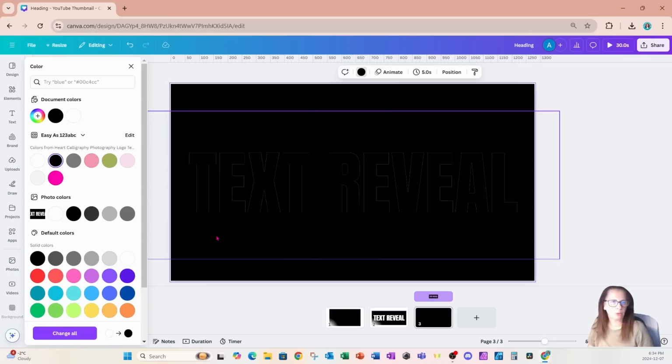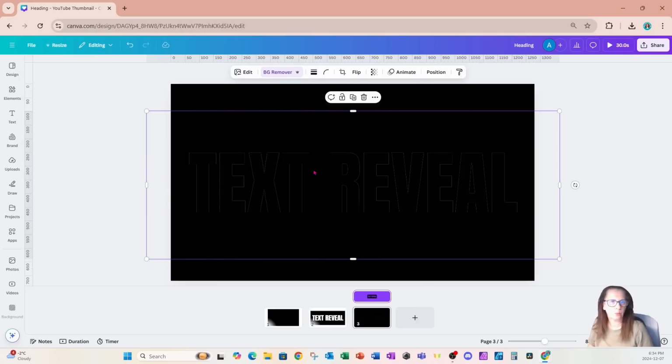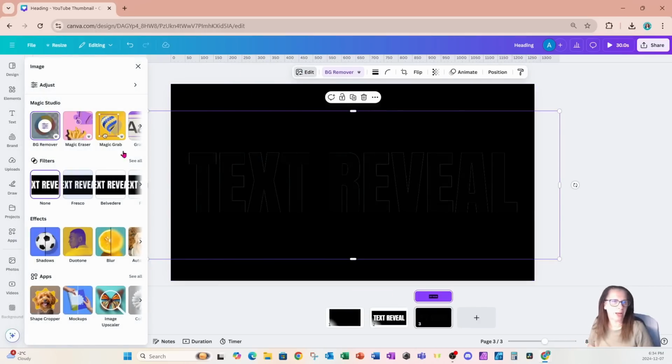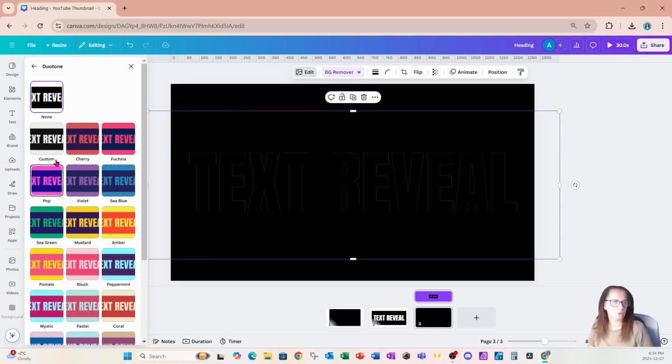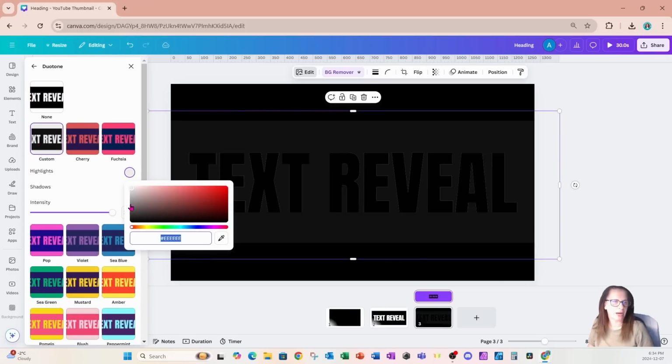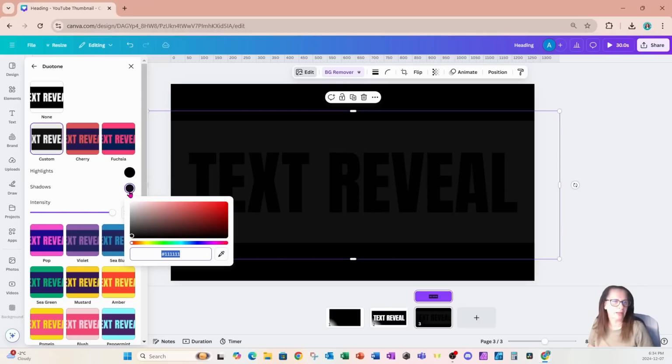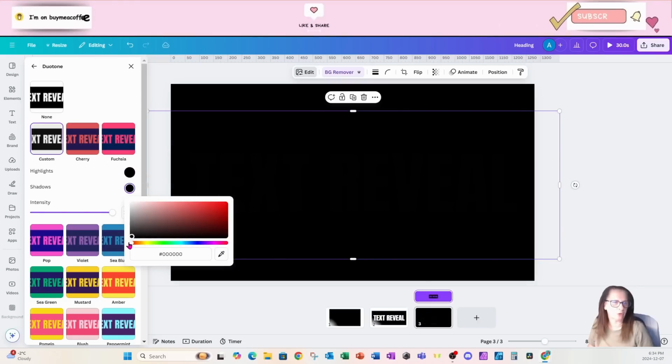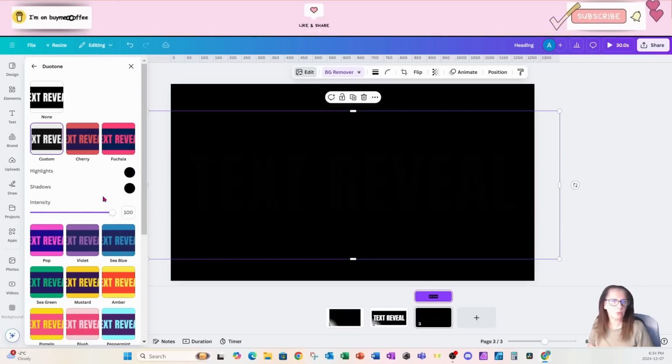Now, what we're going to see is a little bit of that white shadow around the text, and we can fix that by going into Edit, going into Duotone, selecting the Custom option, changing highlights all the way to black, and the shadows all the way to black. And once you do that, you won't see that text at all.